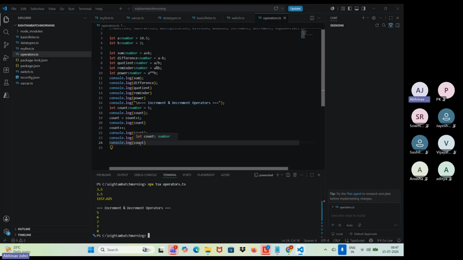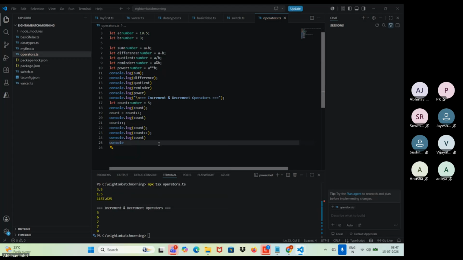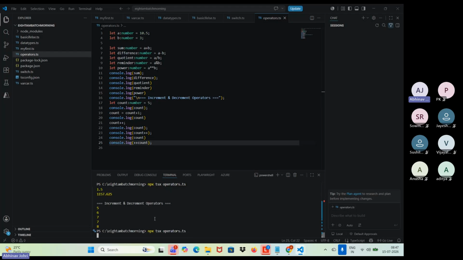Now if I do pre-increment, console dot log plus plus count. So this is simple. Now it will increase the value and print it. Here, in post increment, it printed the value and after that increased it. Now it will increase the value and print it. So if I run it, it directly shows me 9. So this is the difference between post and pre.